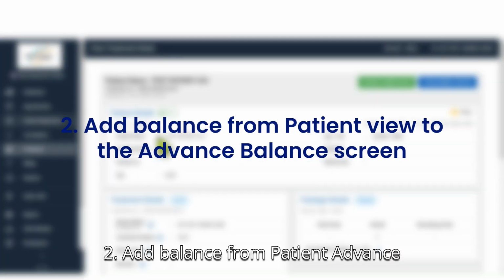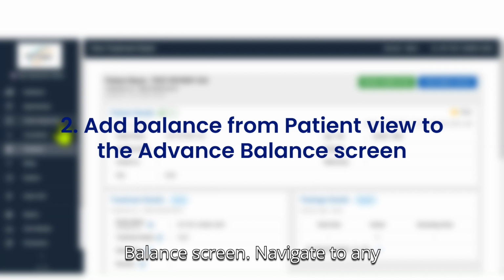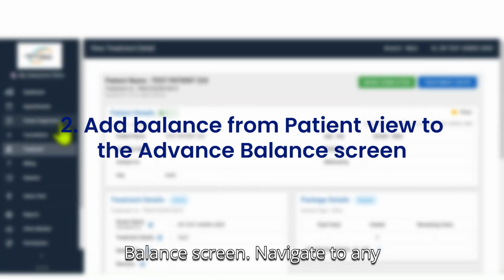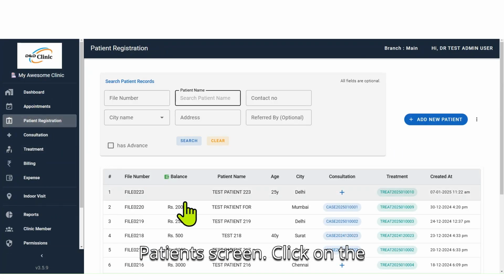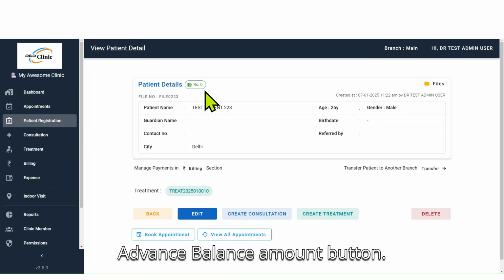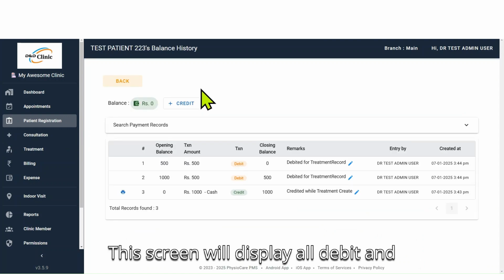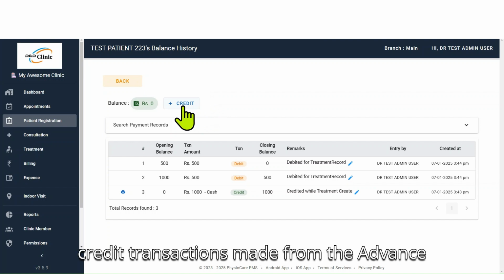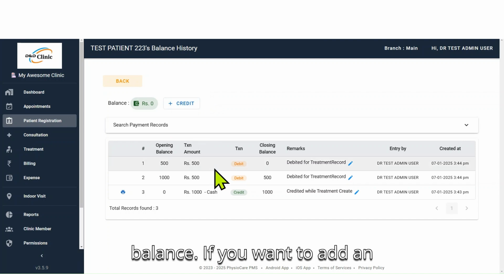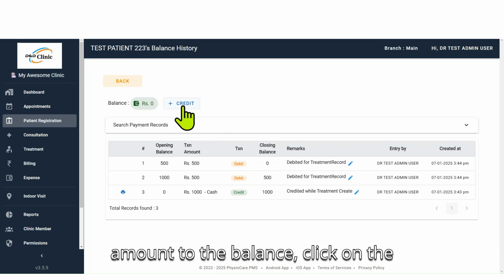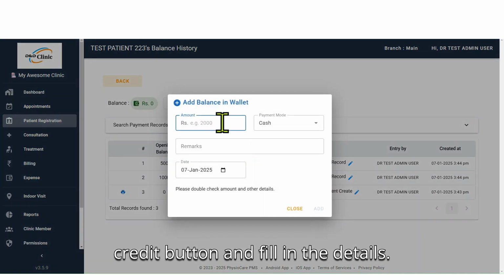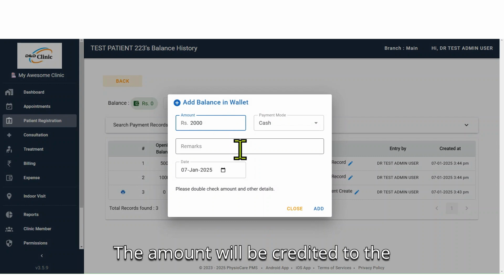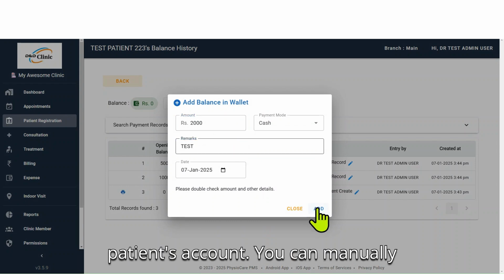2. Add balance from patient advance balance screen. Navigate to any patient's screen. Click on the Advance Balance Amount button. This screen will display all debit and credit transactions made from the advance balance. If you want to add an amount to the balance, click on the Credit button and fill in the details. The amount will be credited to the patient's account.